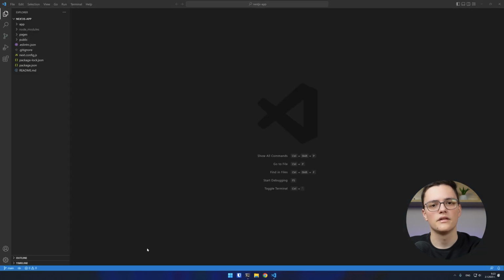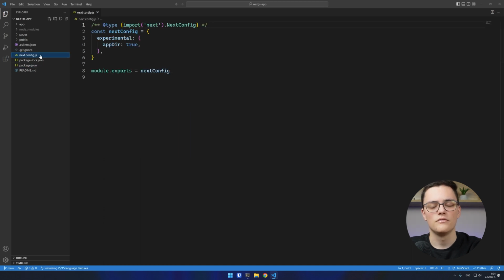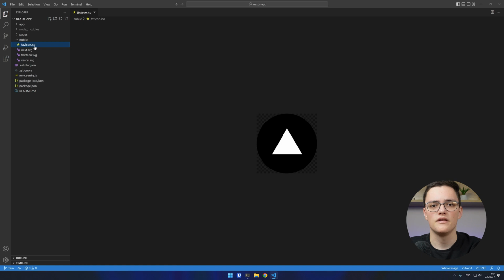Let's take a look at the file structure now. The package JSON includes basic scripts for developing, building, starting the app, and linting. We do have a next config file, which currently only sets the appdir option to true. This enables the new app directory. At some point in the future, this option will most likely be unnecessary. We also have a public folder, which serves static files. In the newly generated project, it has a few SVG graphics and a fav icon.